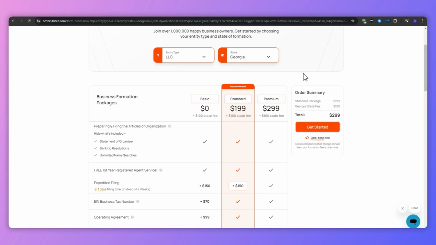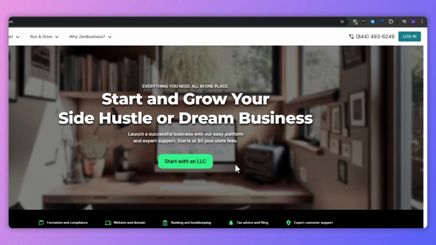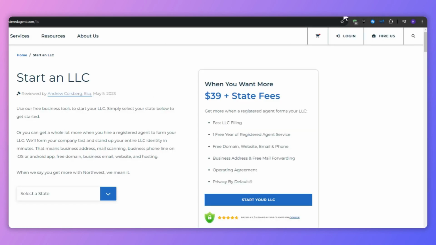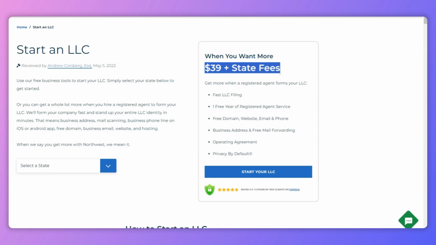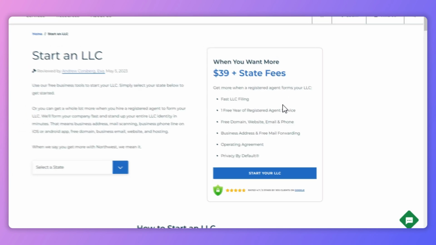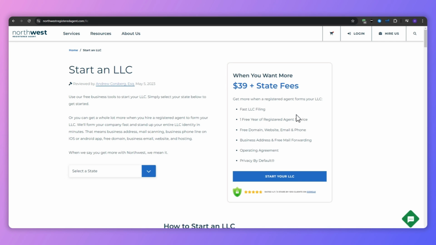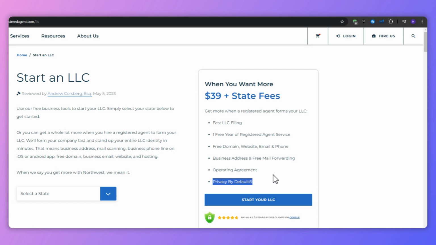And lastly, we have another service that is the Northwest Registered Agent. It's another popular service in the industry. And my issue with them is that they only have one package available that comes in at $39 plus the state filing fees. And it's not all that inclusive. For example, if you want the faster filing times, you still need to pay for that upsell. However, they are known for their exceptional privacy protection and the customer service. And it includes a free registered agent service on your first year.